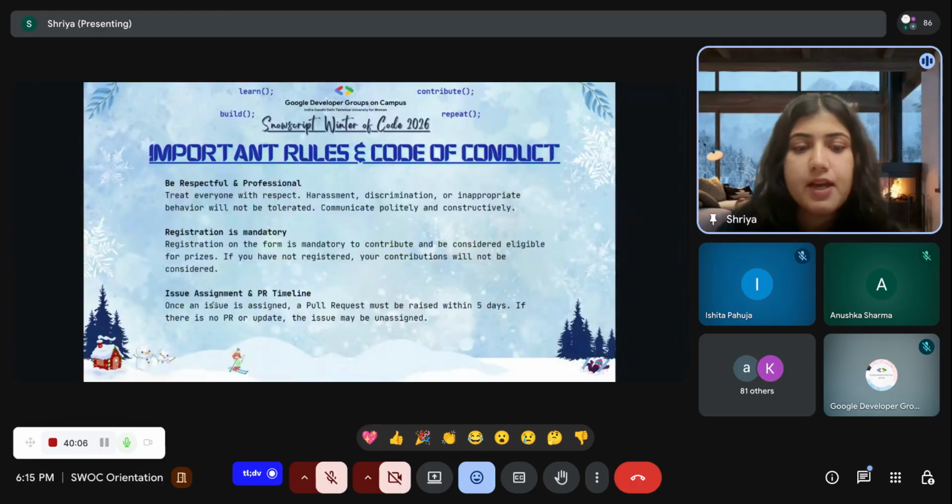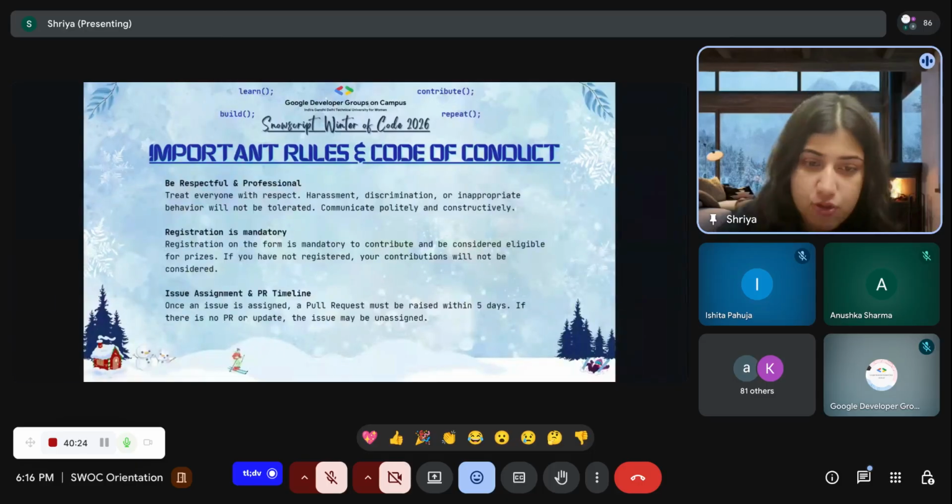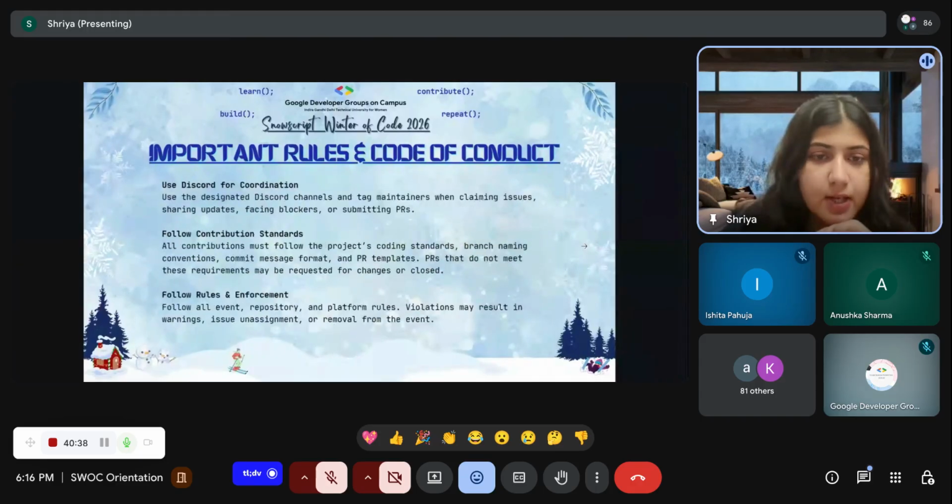Issue assignment and PR timelines. Some repositories have specific timelines. For DSA, I think there's a 24-hour limit to how long the issue will be assigned to you without a PR. But at max for any repository, you have to raise a PR within 5 days, because if there is no PR or update after that, the issue may be unassigned from you. So please only ask for an issue that you can actively work on, and raise a PR as soon as possible, or it may get reassigned to somebody else.